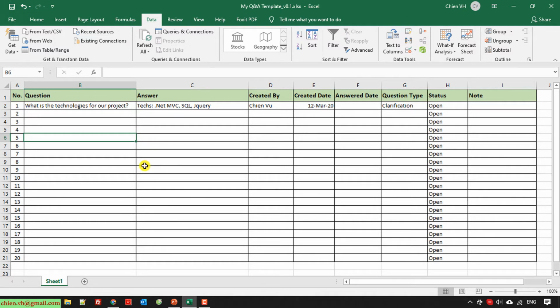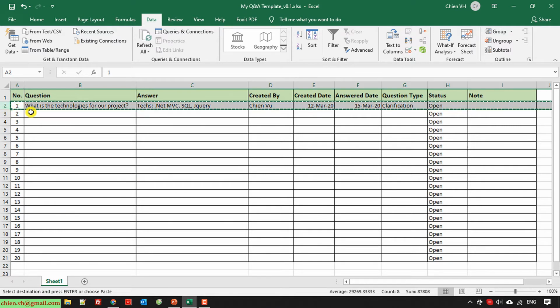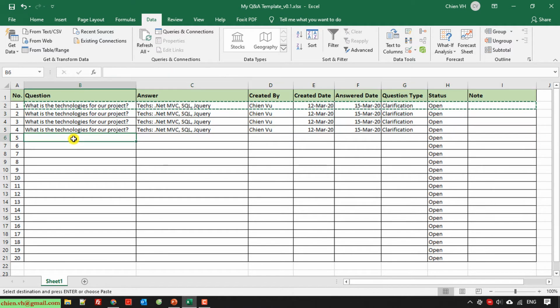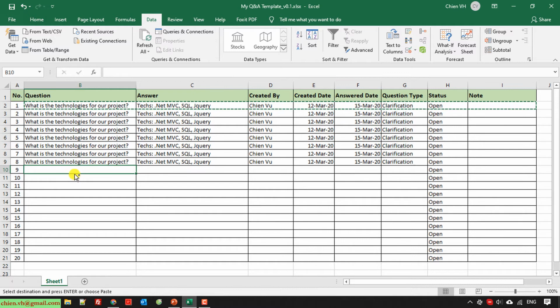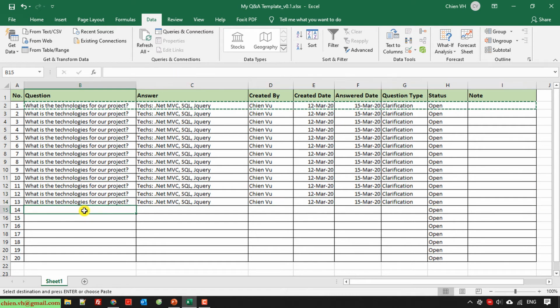Save it. And here, for example, I have the answer date, which will be 15 and 20, something like this. I will save it. And for example, I will copy the question here to make it look better. Okay, something like this one. Cool.